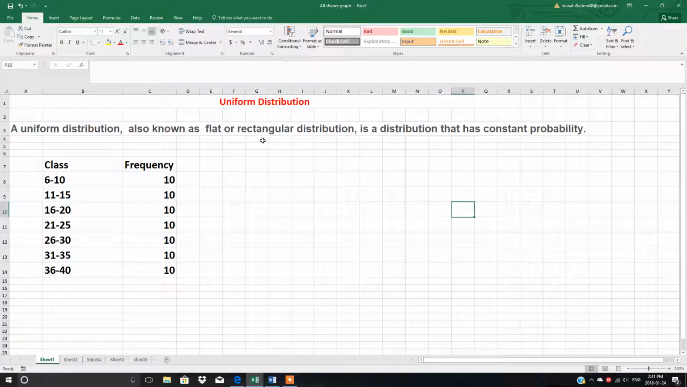One is the rectangular distribution. So if you see a graph in the form of a rectangle, you can say that this is the uniform distribution. And the second is constant probability or the frequency. So see here, I have made these two columns. Here is the classes and this is the frequency. So all classes have the same frequency, or you can say constant frequency.